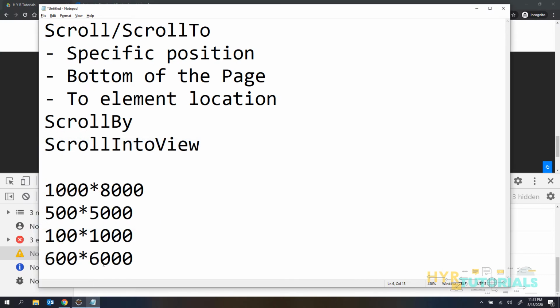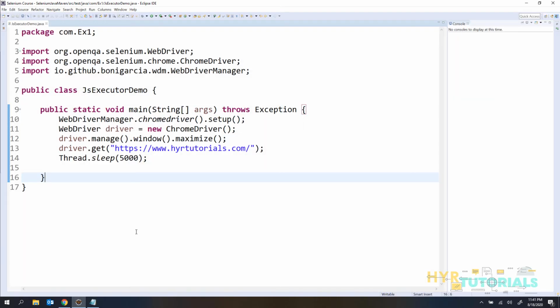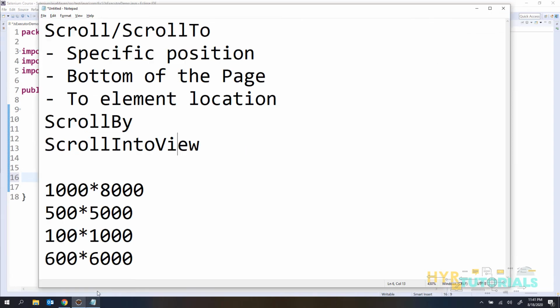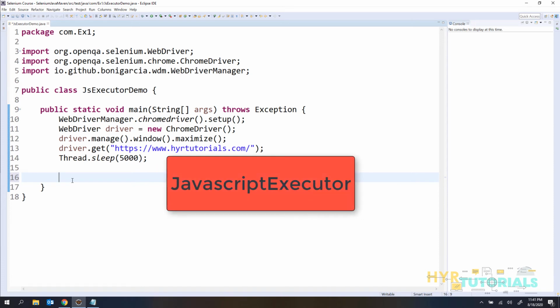Right? If you know the syntax, the same syntax we are just going to pass in the executeScript method and the operation will be performed. So first, let me write scroll to a specific position. If you want to perform any JavaScript related actions from Selenium WebDriver, we need to use JavascriptExecutor. This JavascriptExecutor is an interface.